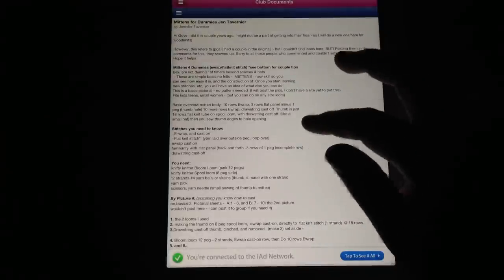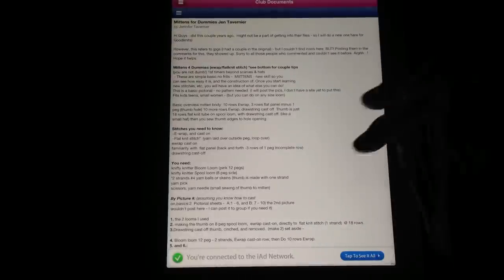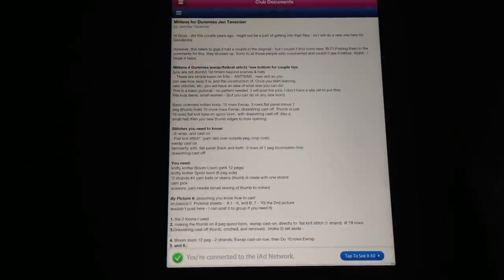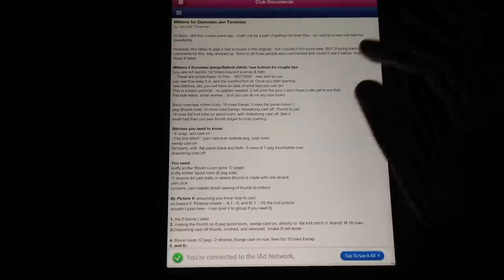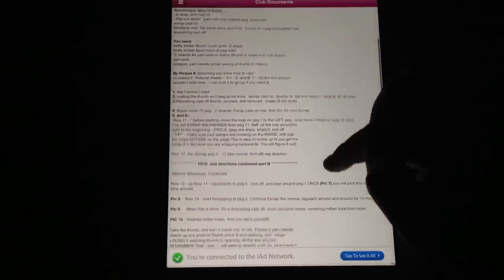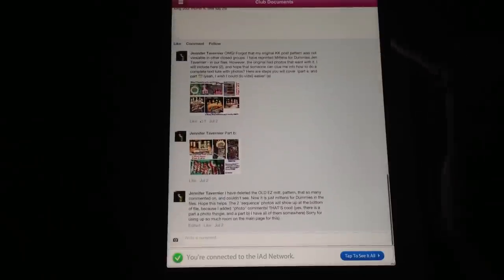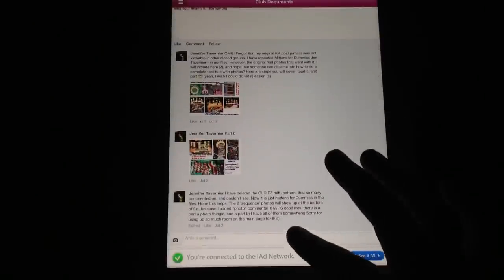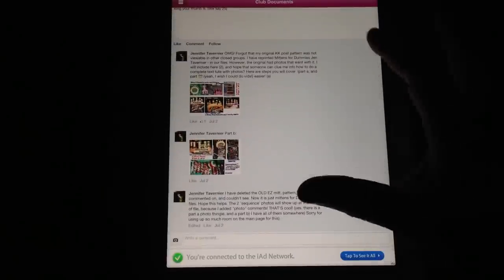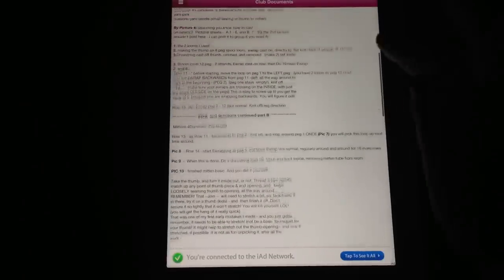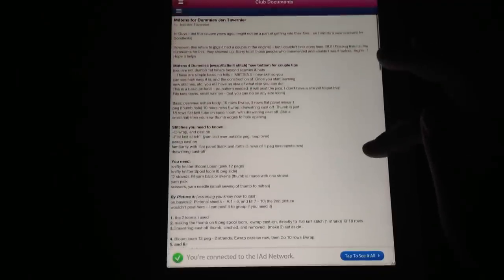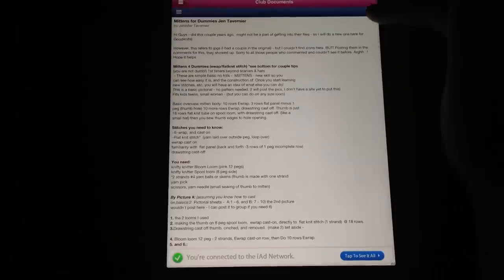Right here, I've clicked on a pattern by Jennifer, and she has some mittens for dummies. And so she's got some information she wants to share. And then scroll down to the bottom and she's got a couple more comments here, and we can comment within the app, and we can go back up. And we gently go back up. We're still in the document.